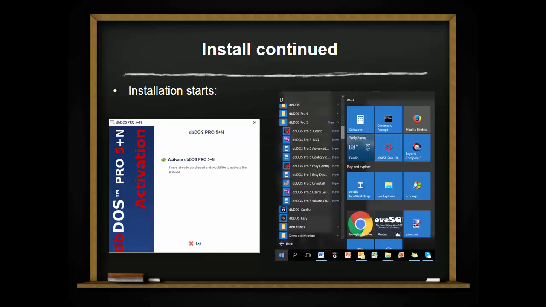Once it installs, you can go into your Windows and you'll see a dbDOS Pro 5 with all of the shortcuts and all the things to where you might get to your help files, the videos that you're watching right now, or any of the other things that we accompany with dbDOS Pro 5+N.